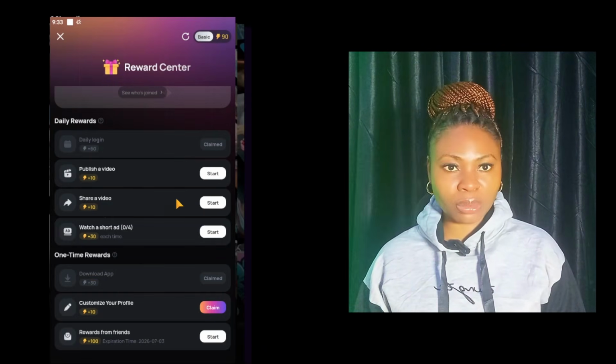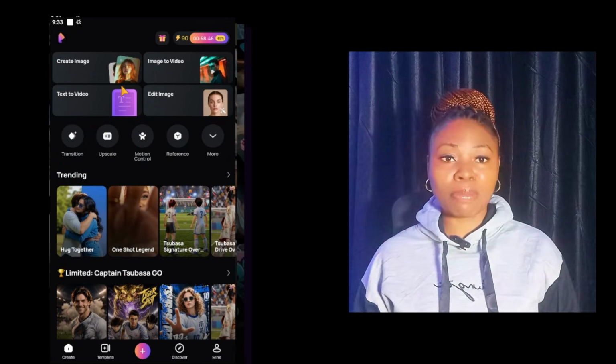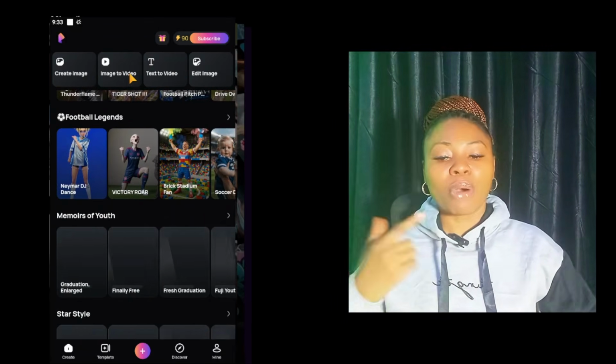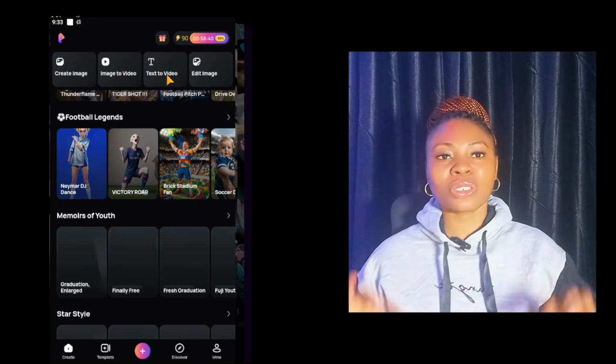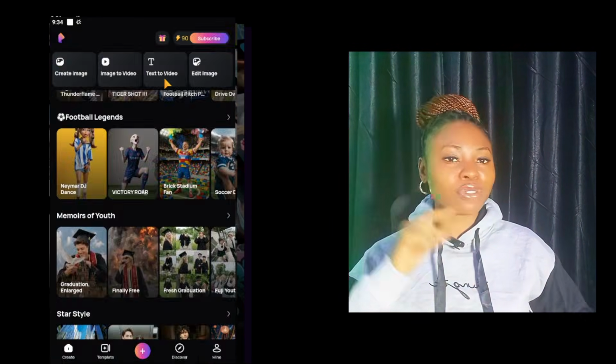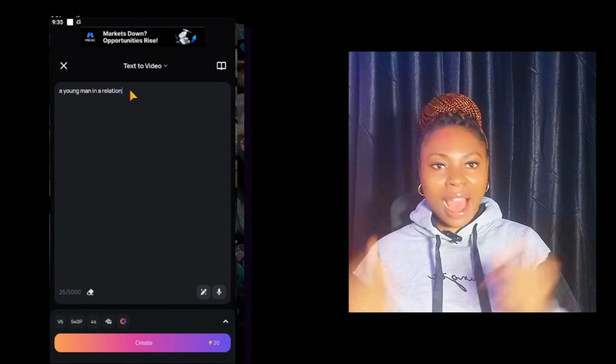Let's go ahead and create something and see what the quality looks like. You can use image to video by uploading your own preferred images, but here I'm going to show you how you can use text to video. I don't want to take a lot of your time, so let's use text to video with a simple prompt, and here is the result.